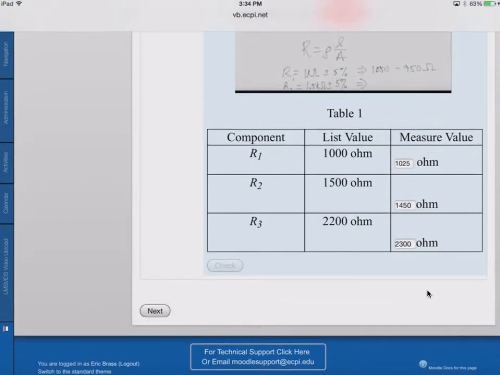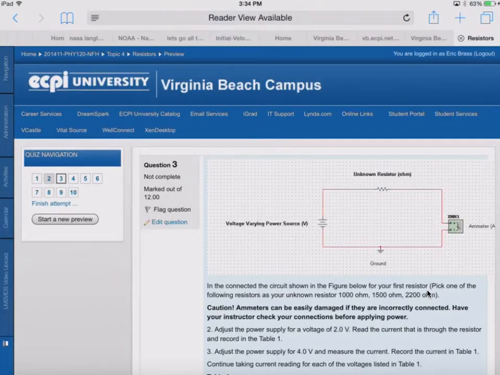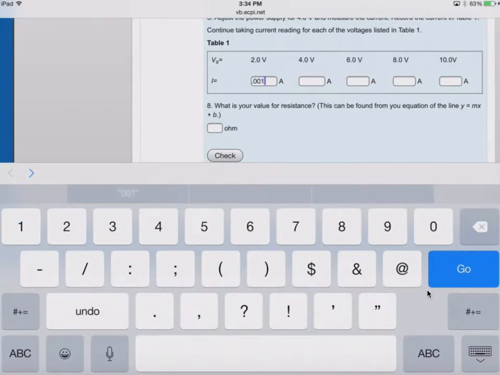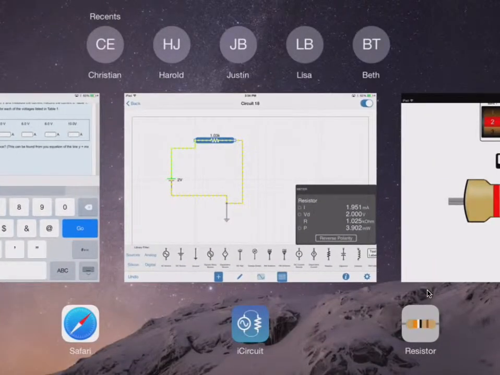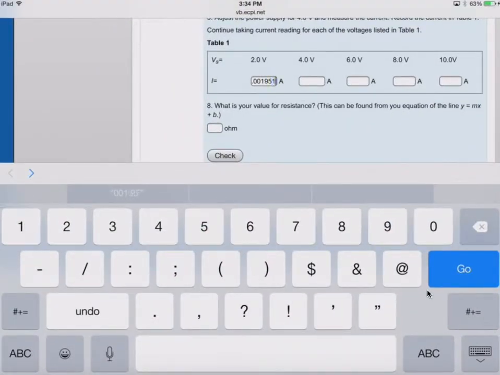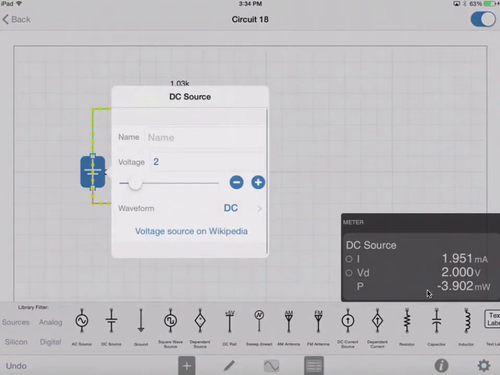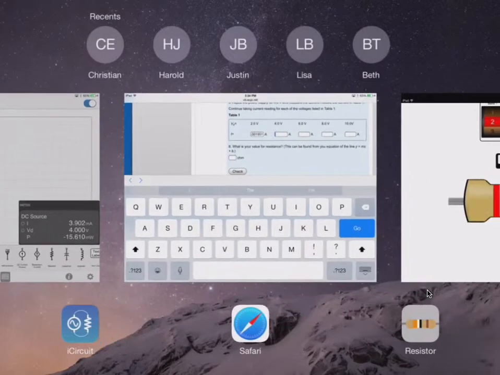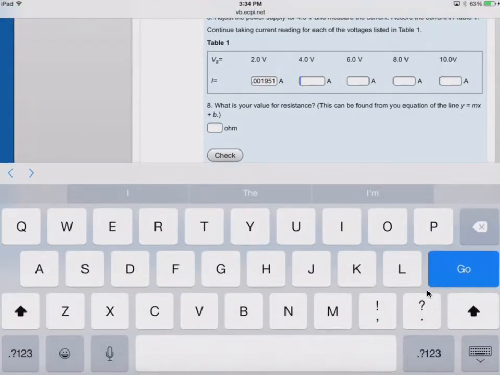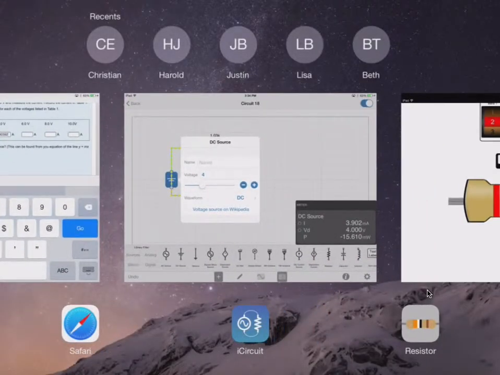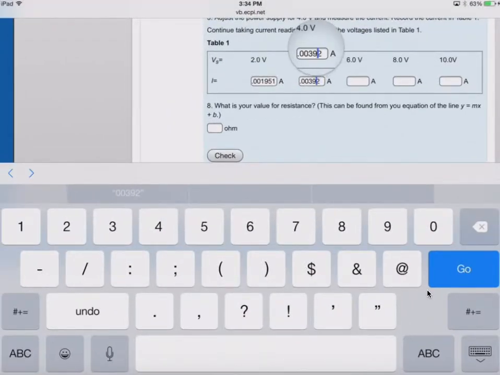I'm just going to go to the next screen. So instead of putting in milliamps, we're going to put in amps. That's going to be 0.001951. All right. And then we're going to have 4 volts. All we're going to do is just vary this to 4, and we'll see what our current is, and it's 3.92 milliamps. So we're just going to put that in. That's going to be 0.00392. Let's just double check. 3902 is the correct answer, so I'll just put a 0 in there.